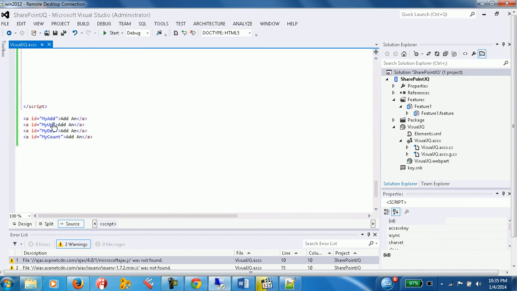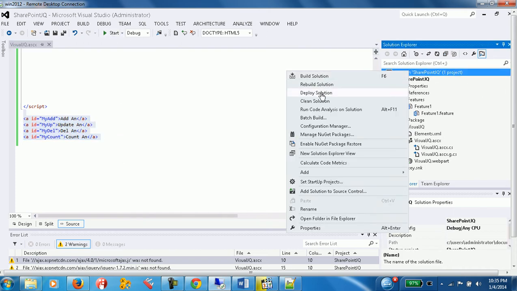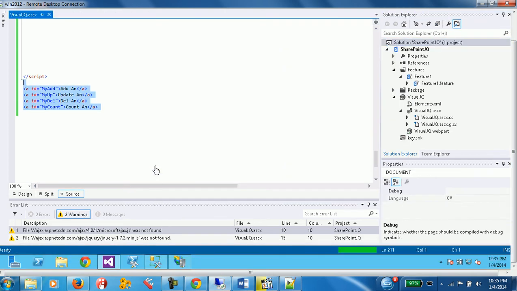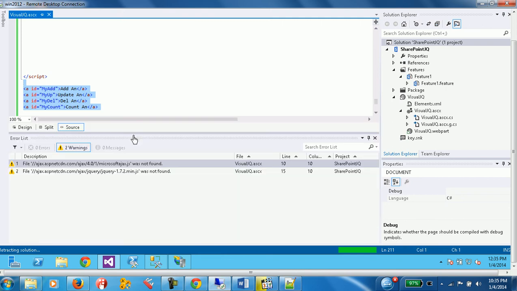So this is going to be my add. This is going to be update. This is going to be the delete. This is going to be the count. I can save this out. Save. And I can also deploy this to the server. So I'm going to deploy this to the server.